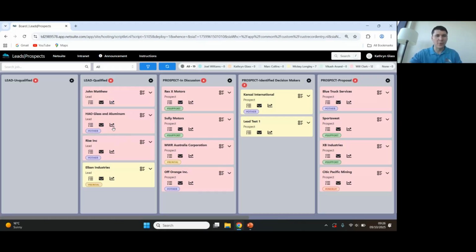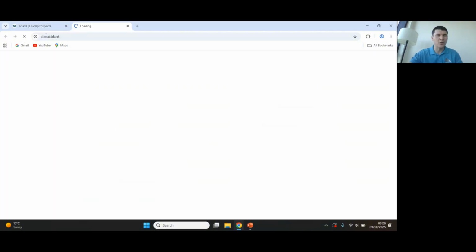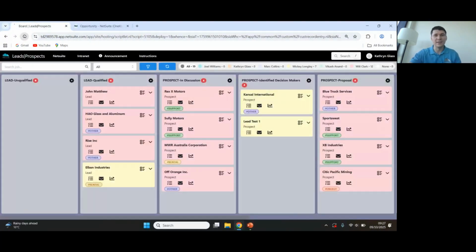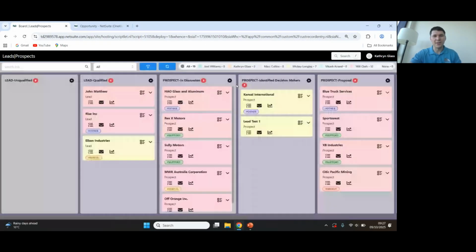Now, of course, that is still going to apply in the Kanban board. So if we take one of our leads and create an opportunity for them, which will pop up, let us create the opportunity, enter any details that we require. Effectively, what's going to happen is that's going to trigger that Salesforce automation and automatically update that lead to a prospect and move it across those swim lanes as required. So we'll see here that that has updated HAO glass from our leads qualified to our prospects in discussion.